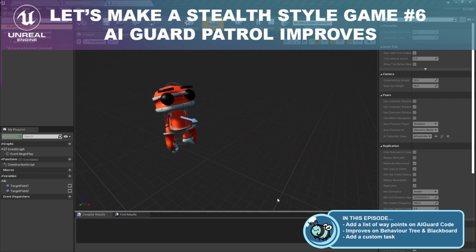In the last video, we started with AI and we implemented a basic AI guard. Today we're going to continue with that, but we're going to improve what we did in the last video.